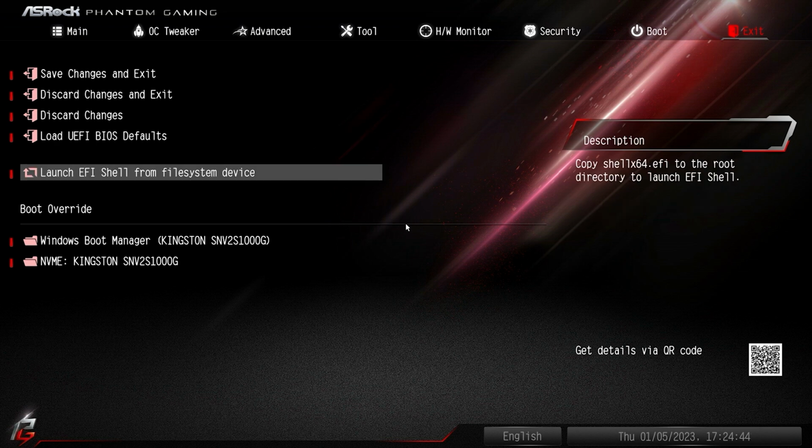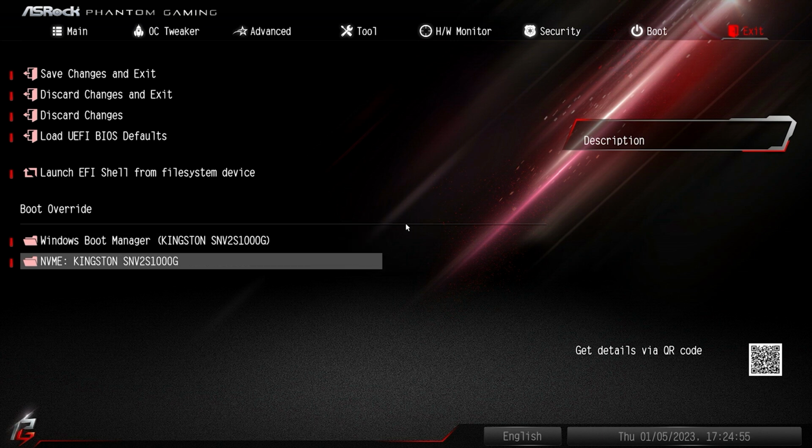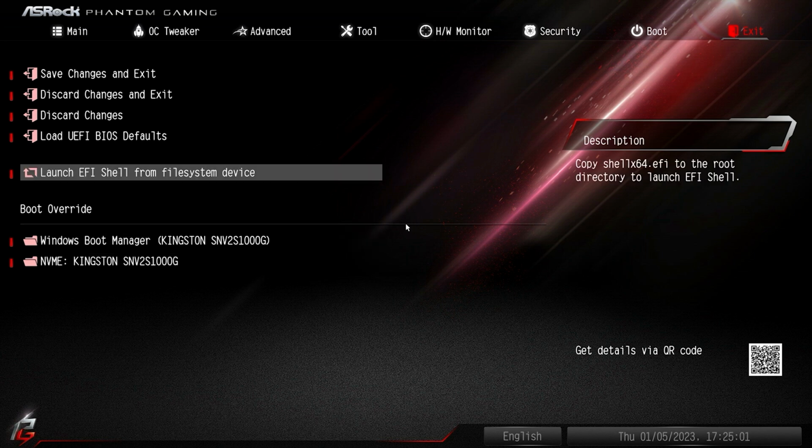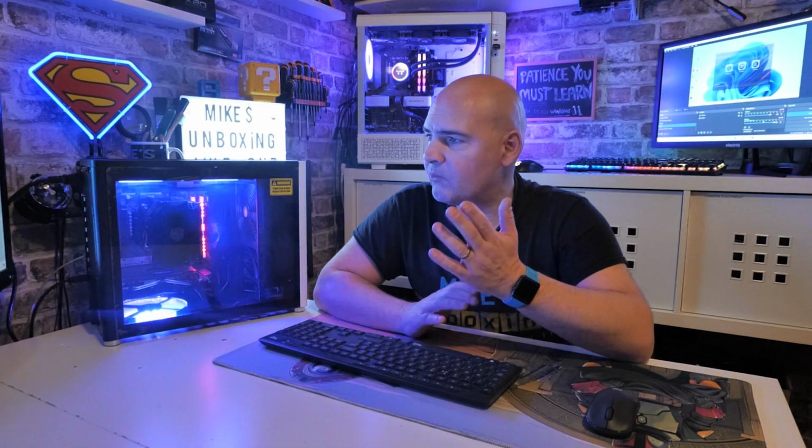You've also got the launch EFI shell from file system device. So this will basically try and launch from a separate device. And you've got boot override. So if you had a USB drive installed here, you could choose your USB drive, hit enter, and it will boot from that next, rather than having to change your boot order. So I think that's pretty much it. So let's go ahead and save changes and exit, and we'll reboot into Windows. Okay, so we're back into Windows, everything's loaded, and yeah, it's all looking good.